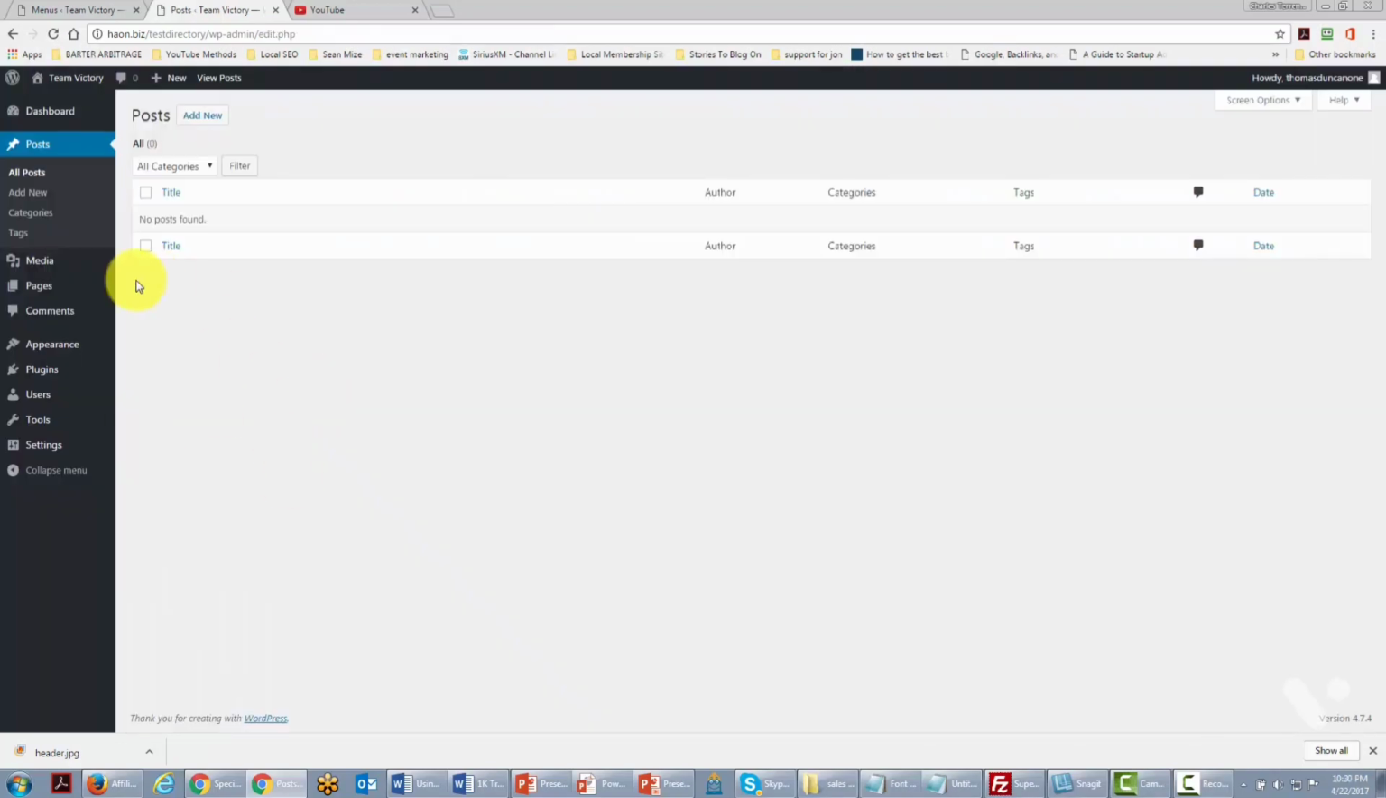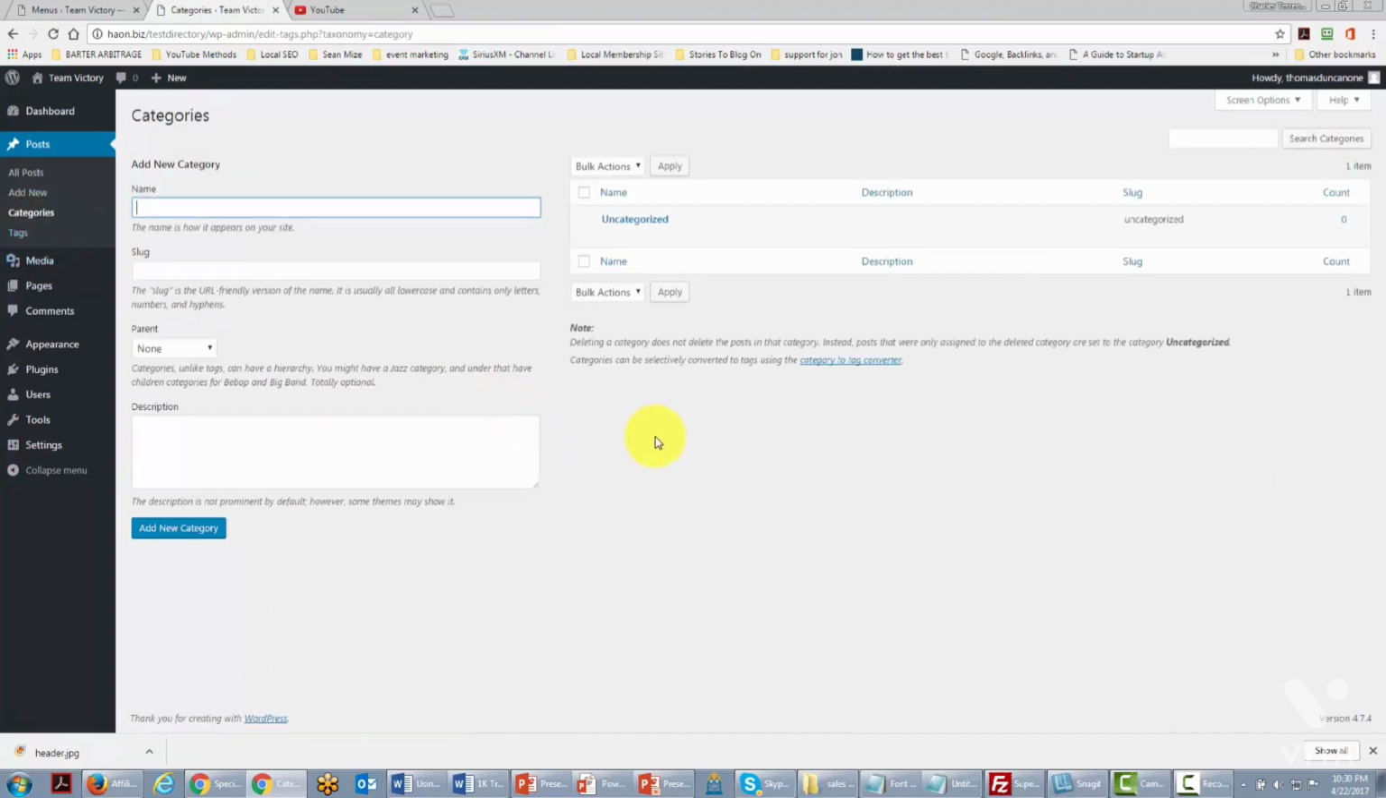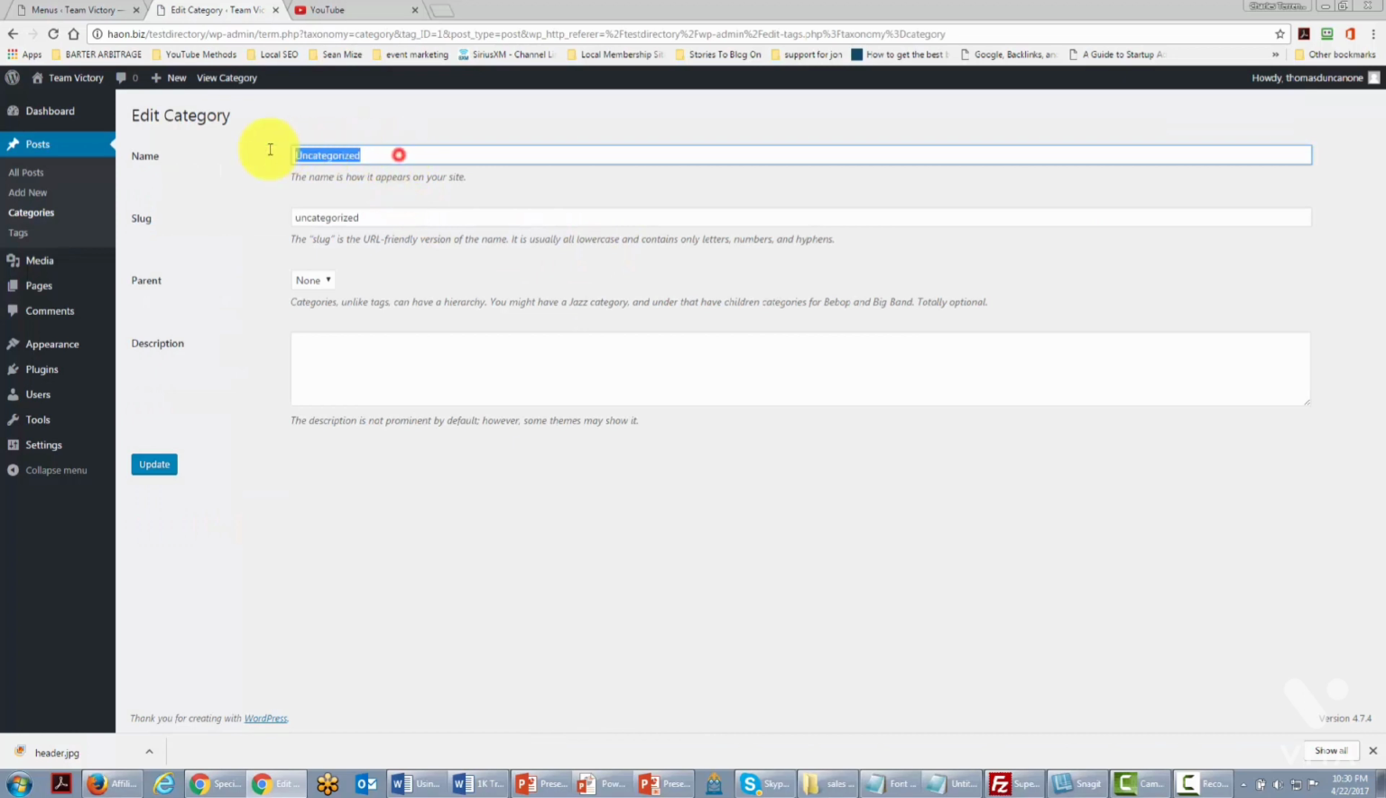Now the third area that we can go and customize our site is going to be in the categories area. And one of the things you're going to notice is that there's going to be one general category that all of our posts are going to go into. And so what we want to do right away is rename that Uncategorized area to something that is recognizable to us. So we're going to call that Team Victory, so that the default category for all of our posts is going to be Team Victory.